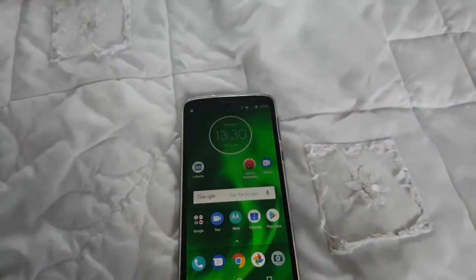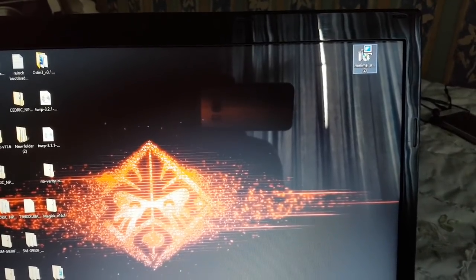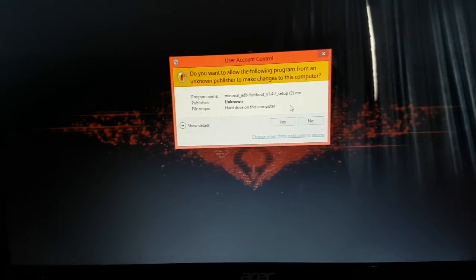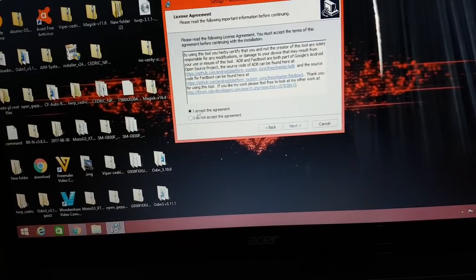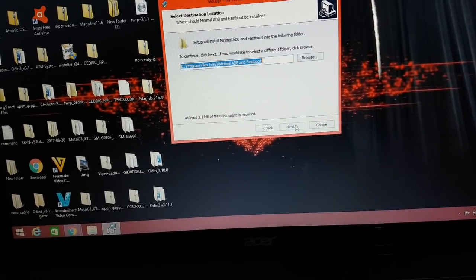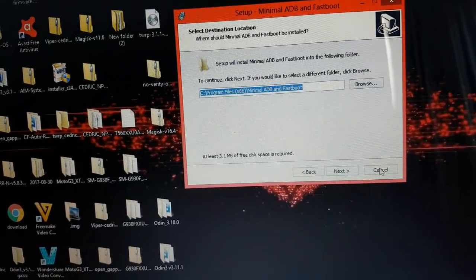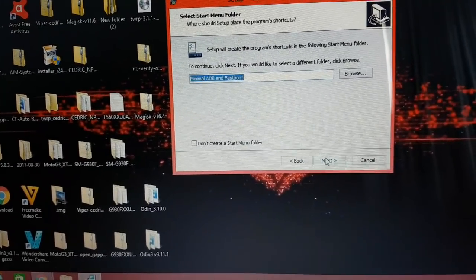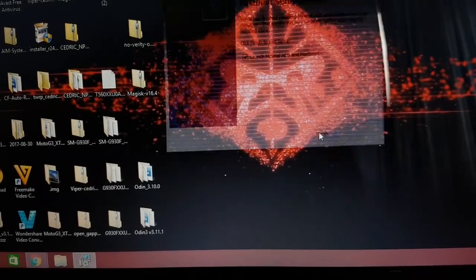Okay, so next, you'll need to head to the link in the description down below and download this file, Minimal ADB. So download it from the link in the description, then just click on it, hit yes, next, I accept the agreement, hit next, and by default it's going to save to the C drive, x86, Minimal ADB and Fastboot. Hit next. Hit next, install, and then finish.